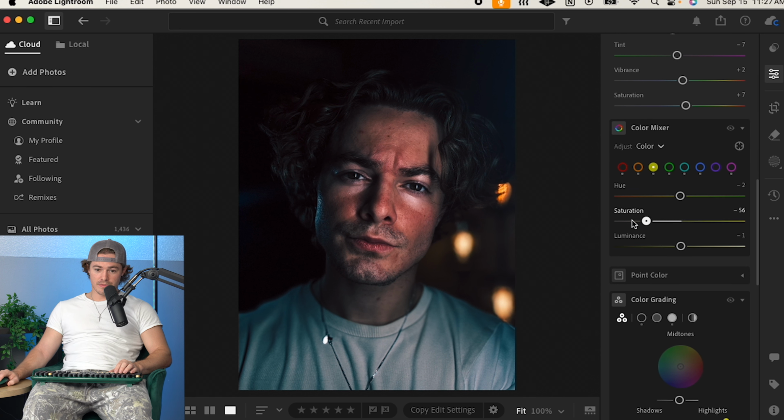Yellows, we're just going to bump that around, see if it does anything. It's really only changing the lights in the background. So I actually do want those to pop a little bit more. So I'm going to bump the saturation on that quite a bit. And then we're going to make those lights just darker. We're going to drop the luminance down. Any greens in here? I'm not seeing any greens, so I'm not even going to touch that one.